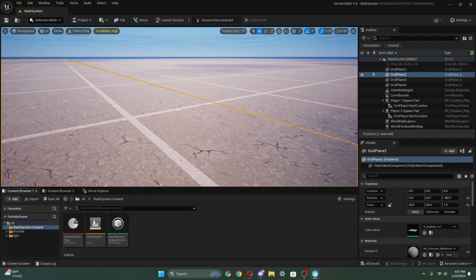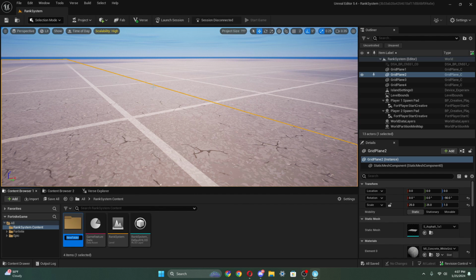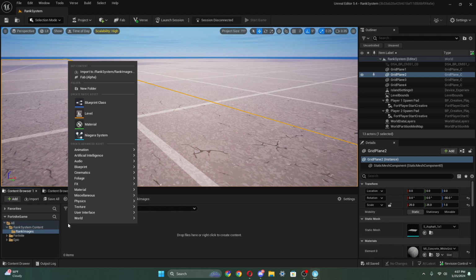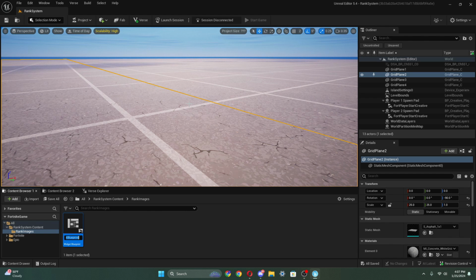All right, so what I want to start out by doing is creating the UI. I'm going to make this organized, so I'm going to right click and press new folder. I'm just going to call this rank images. You can open this up, right click, go to user interface, widget blueprint, and then just do user widget. Let's call the first rank bronze rank.